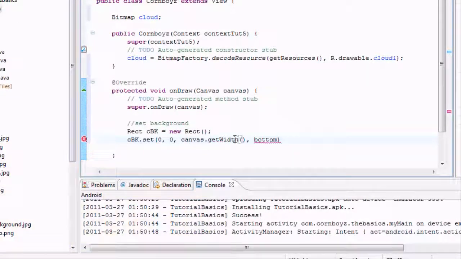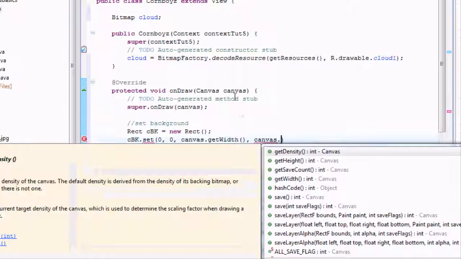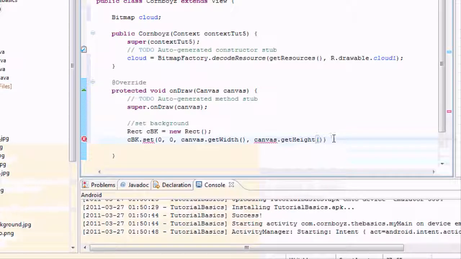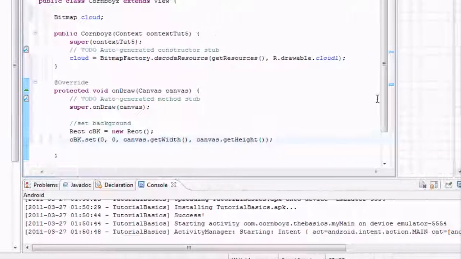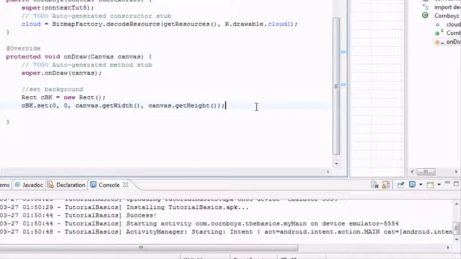So basically this is going to return how many pixels wide this canvas is. That's going to be what our right is set up as, and then we need to do the bottom, so that's going to be our height. So we're going to again say canvas, or whatever this parameter is being passed in, and we're going to say getHeight. Again, that's going to give us 0 up until however wide it is for left and right, and then for top it's 0 to the bottom, which is however tall it is. So hopefully you guys understand that. That's not too bad.